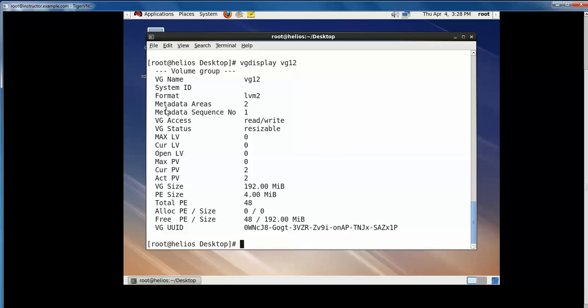So here, what is the access for this volume group? Read write. Is it resizable or not? The status is resizable. Max LV, current LV, max physical volumes. Current physical volumes is 2, actually only 2 are there. What is the volume group size? 192 MB.